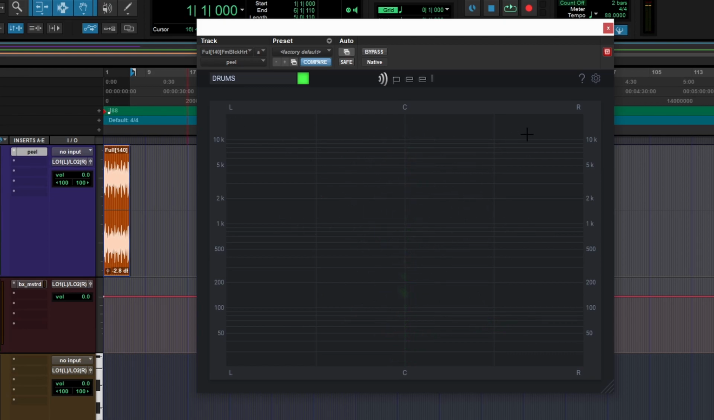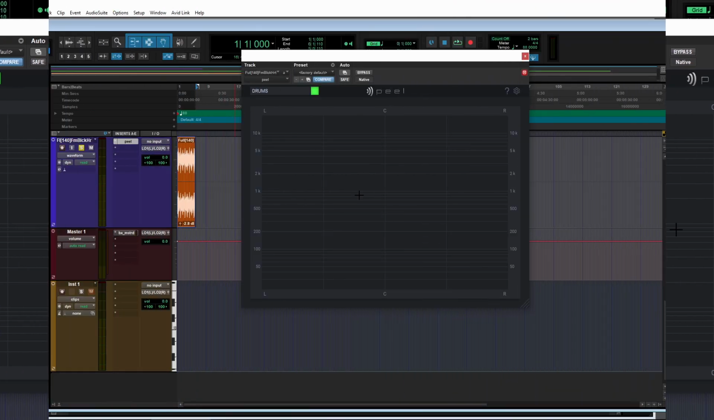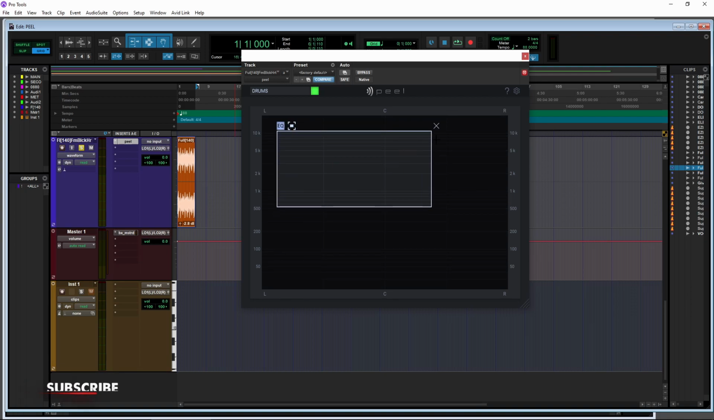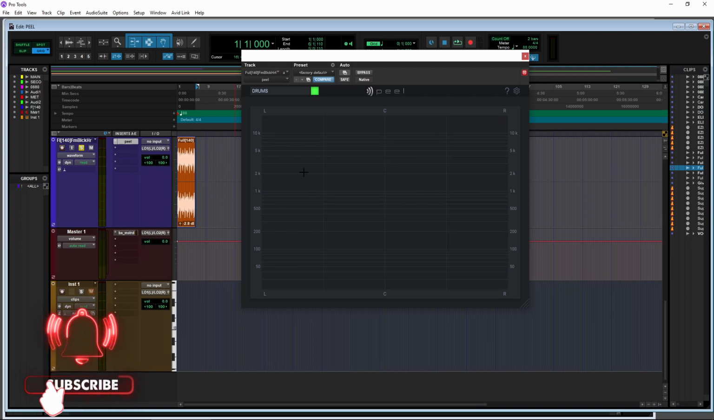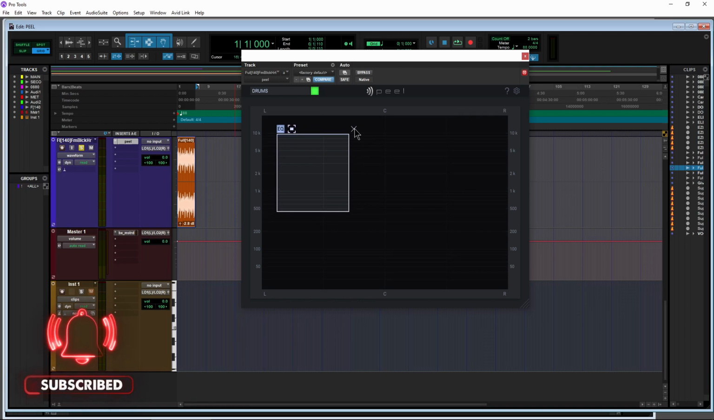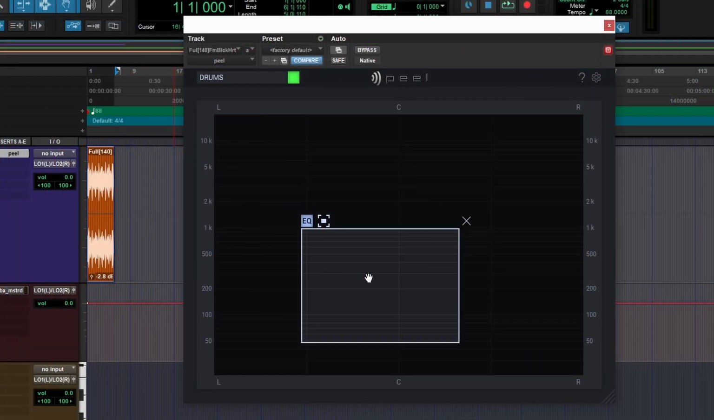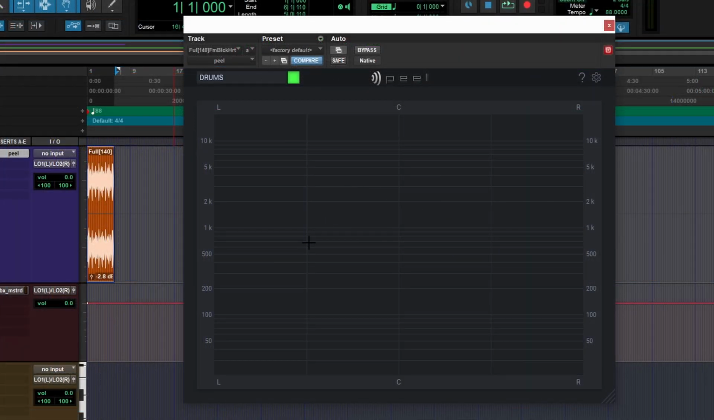So we see our left, our right, and our center, and then the frequency ranges right here, and then the total spectrum of everything. In order to draw an area to isolate, just click and drag anywhere, make it as big as you want. Get rid of it by clicking on the X. You can also resize it just by clicking and dragging, and then move it around to wherever you want.